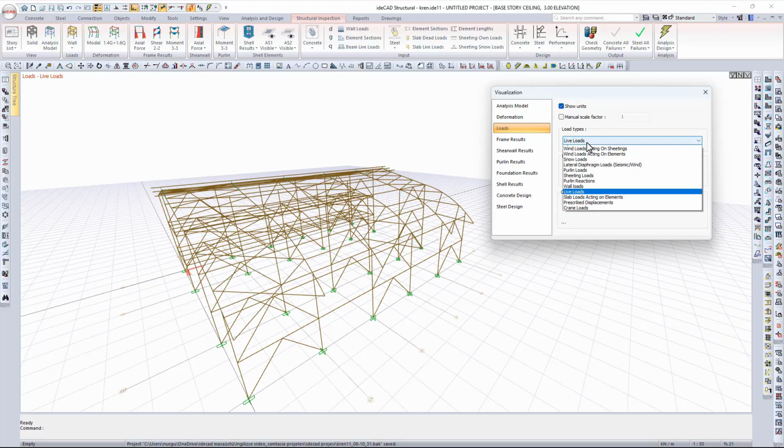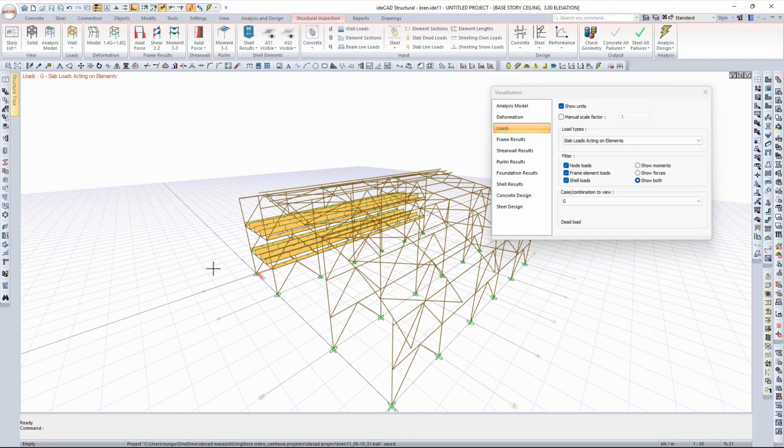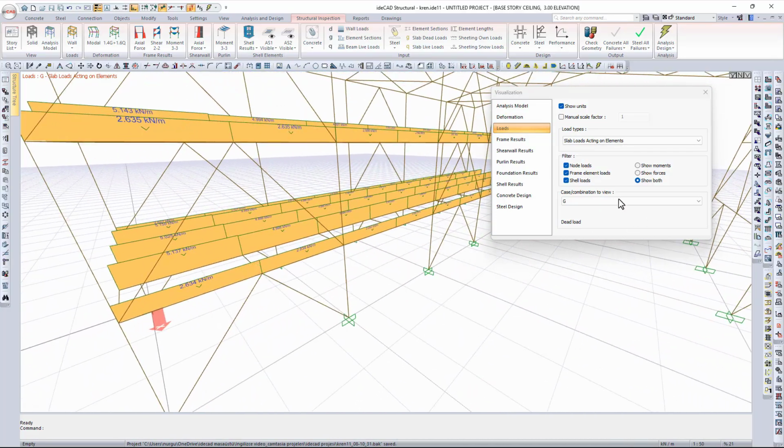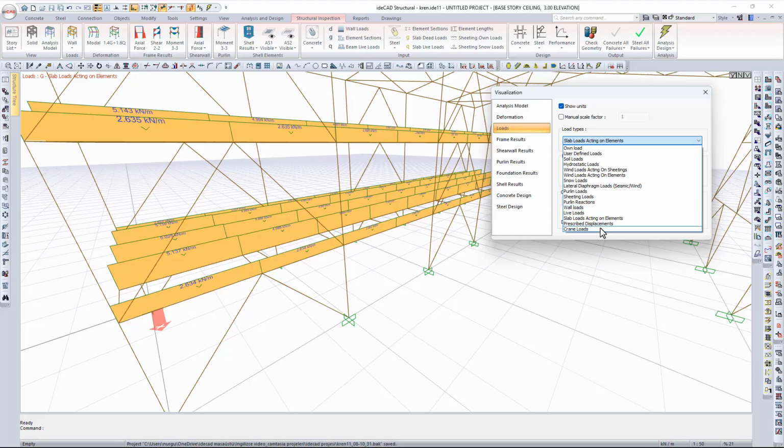Let's now move to the slab loads. If we inspect the area where the slabs are placed, we can also see both dead and live loads applied accordingly. That completes the Loads tab. You can use this panel to verify whether all the applied loads were defined and distributed correctly.